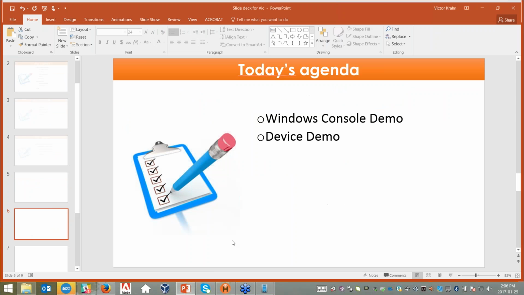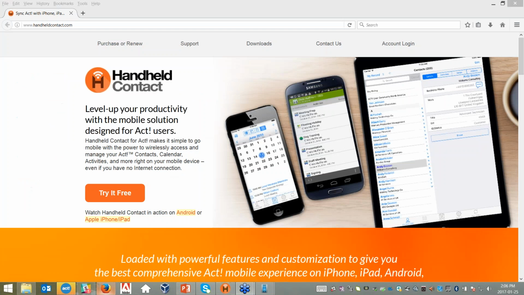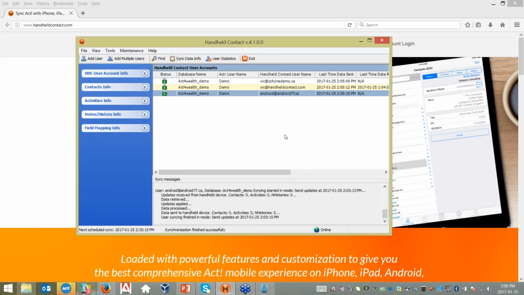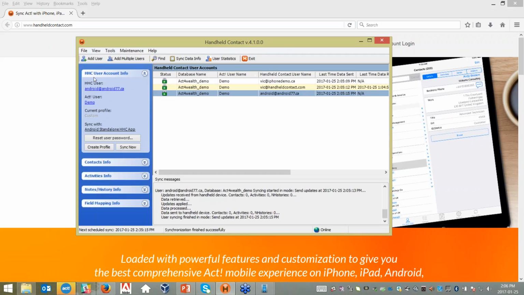Just give me a second while my computer refreshes. And so Handheld Contact console is, as most of you are probably familiar with it, where you do your full management of your ACT database for Handheld Contact. As you can see, one of the things you might notice that's different from what you have if you're running Handheld Contact is there's a lock in front of each of these. That means each of these accounts I have on here are Secure Plus. So what I'd like to do first of all is go down to the user information. This sounds like pretty basic stuff, but I want to show you something.